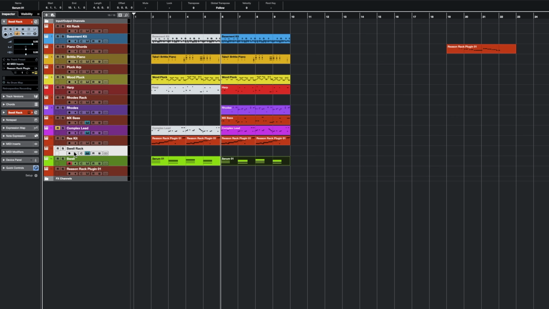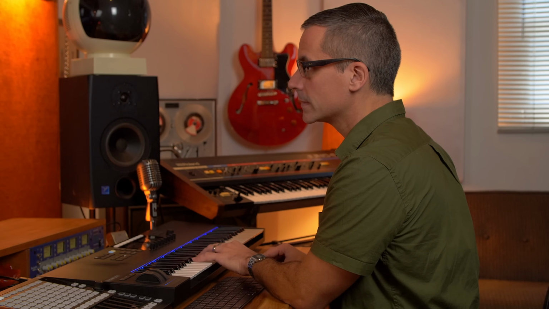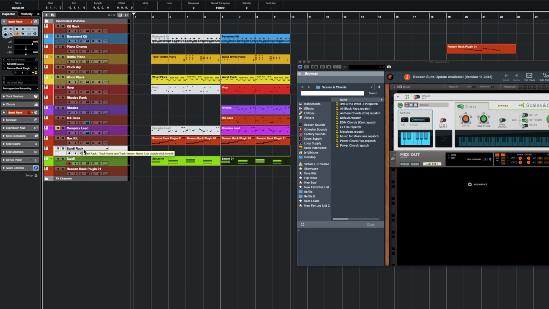So if I turn this little button on, there we go. So for these ones, when you're playing notes in, make sure you have the record enable on the rack track, or just the monitor button. So now it's going to send MIDI information through into my Serum patch.